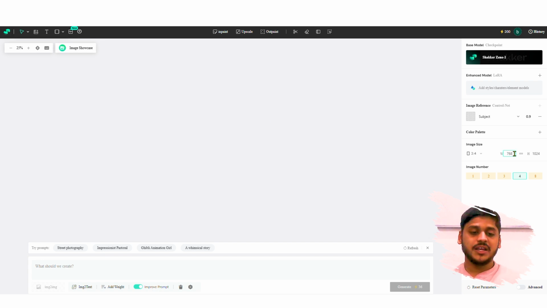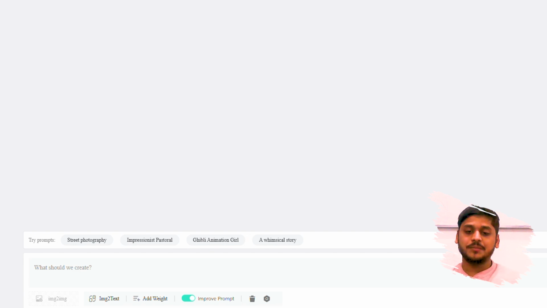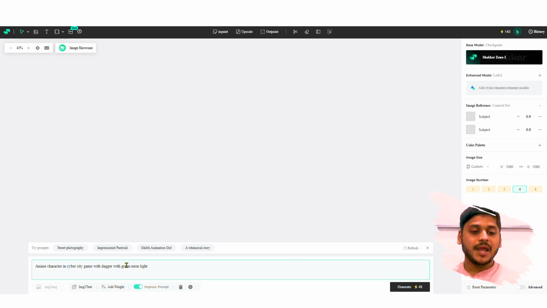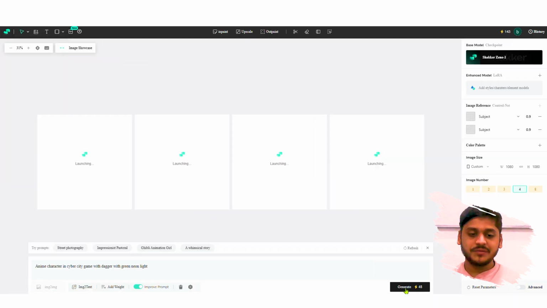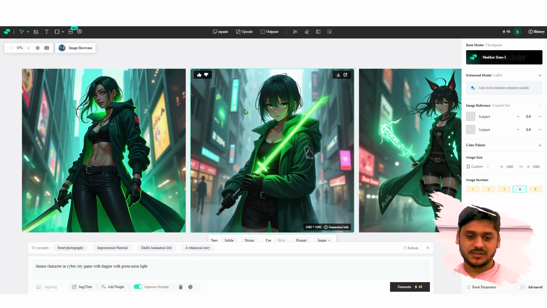So let's generate. Here you see a panel on the bottom side where you have to write a prompt for the image. For example, I am typing "anime character in a cyber city game with green neon light" and clicking on generate. It will take a few seconds to generate, and here we go. This AI generates exactly what we write. So I am choosing this one to customize it.